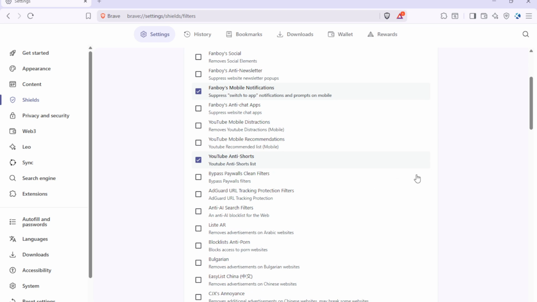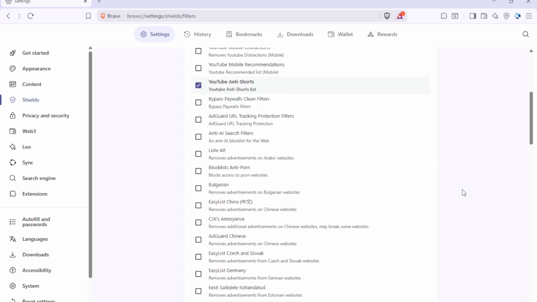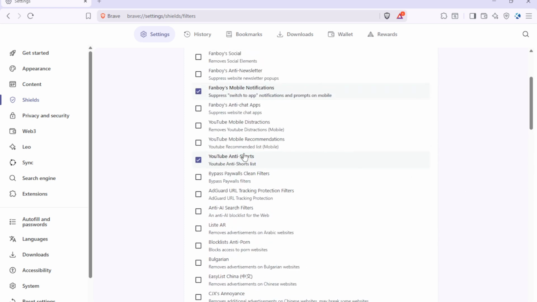The nice part is that this change isn't permanent. If you ever want to see shorts again, come back to the same content filtering page and toggle the YouTube anti-shorts filter off. Everything will return to normal.